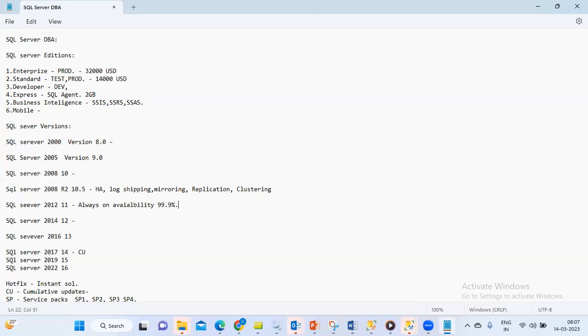Okay guys, 2014 still has two more years of support, so we'll discuss this in detail. And from 2016, mainly a few features have been enabled. One main feature is Query Store. So what is Query Store? We'll discuss more in the upcoming days, just brief info for now.